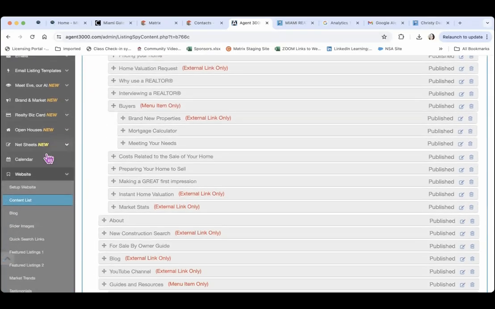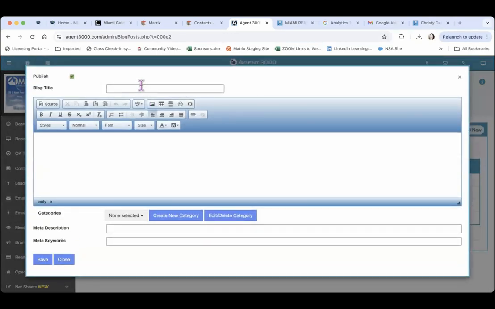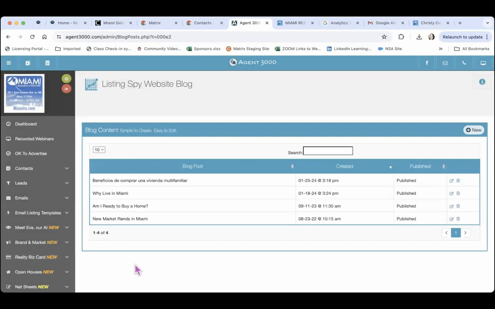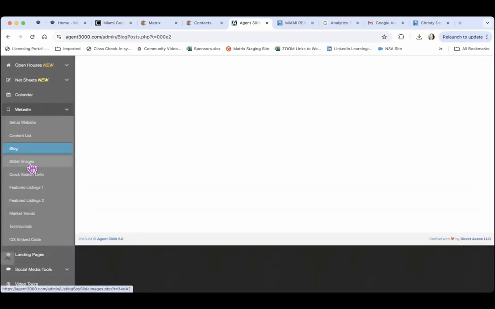Underneath, you have that blog. So within that blog, you're able to add a new blog. You're able to give it a name, put it in. I recommend using Agent 3000. You can even create categories for it. Add in meta descriptive terms and meta keywords so people can find it. So if you want to do something that only about 8% of agents are doing, it's blogging.